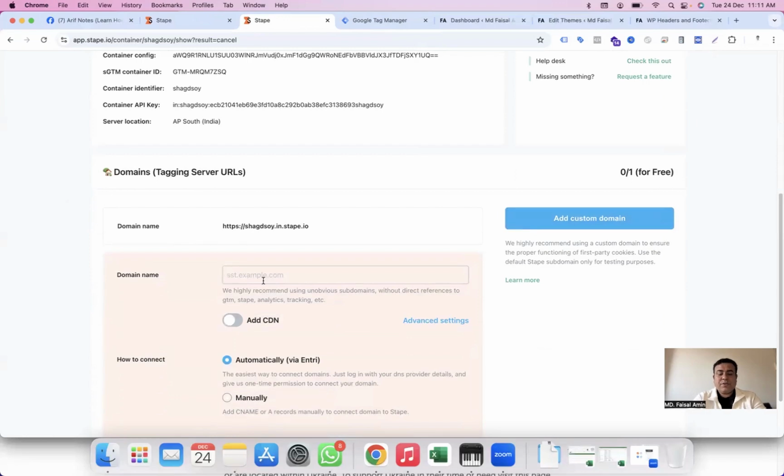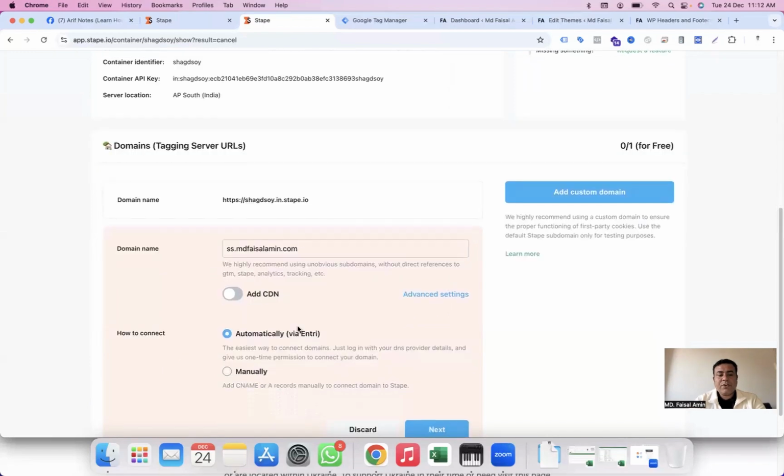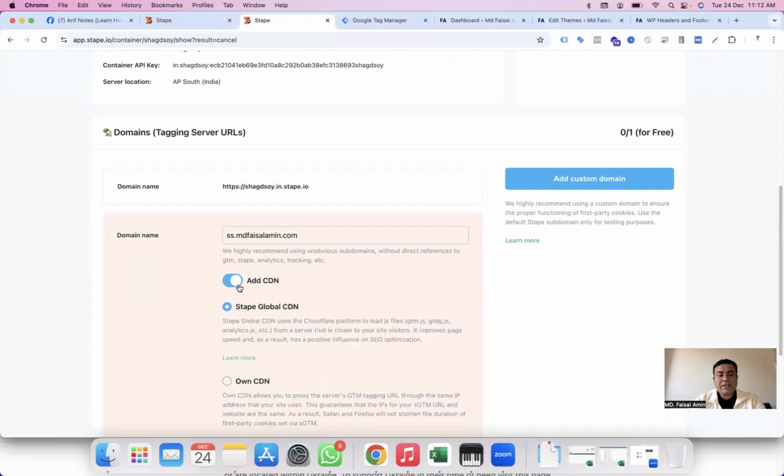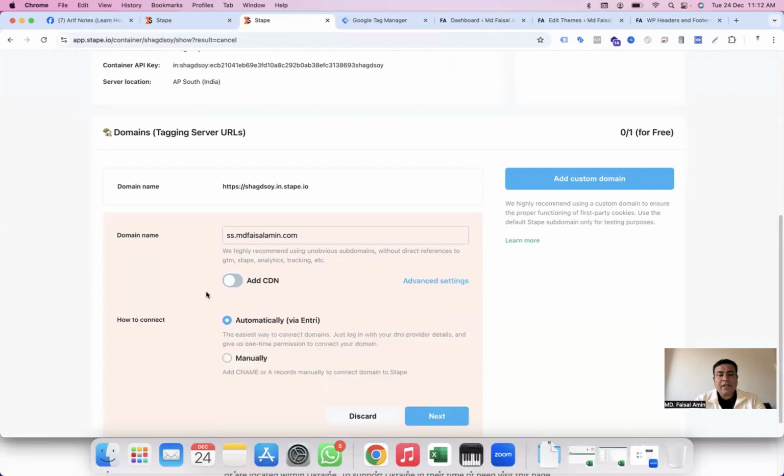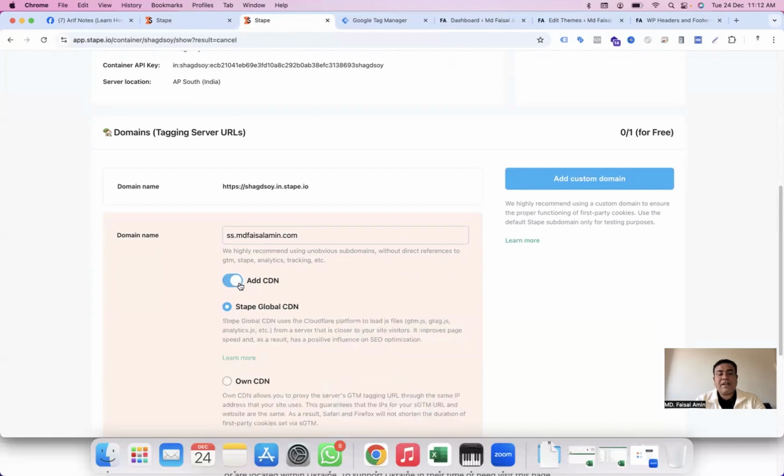So I am putting my domain. After putting your domain, you add a dot, and before the dot you have to add any kind of name, something like that, and you have created your custom domain. So I'm just putting ss, and you have two options. I am adding CDN, so I enable the add CDN.